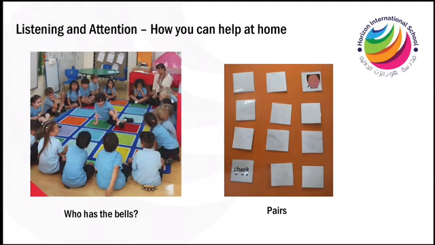Here are a few games you can play with your child which will support their listening and attention development. A great listening game is Who Has the Bells? Ask your child to close their eyes while another person rings the bells. Your child has to listen carefully and then identify where the sound came from and who rang the bells. This game can be played with anything noisy and can be made more challenging by playing more than one instrument.